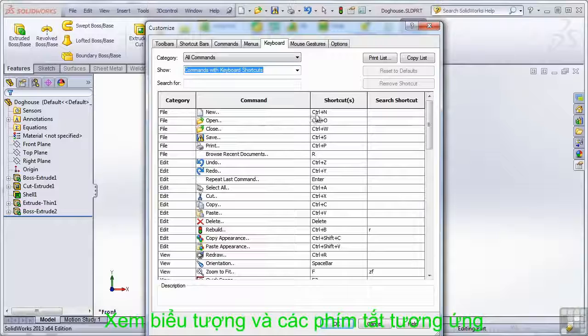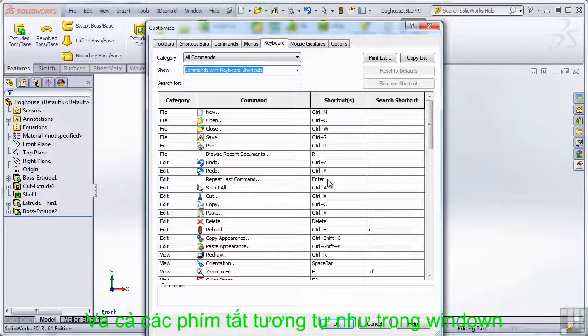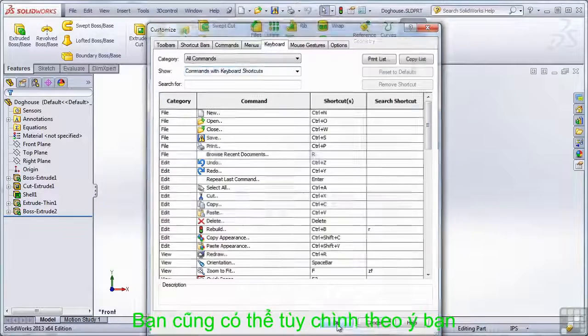So just like other Windows programs, the New command is Control-N, Open command is Control-O, Print is Control-P, Undo, Control-Z, Redo, Control-Y. Repeat last command is an important one. That's Enter. Select All, Control-A, Control-X, Control-C, Control-V. All of these Windows standard shortcut keys also work in SolidWorks. You may want to customize some keyboard shortcuts, which we will talk about in a later lesson.